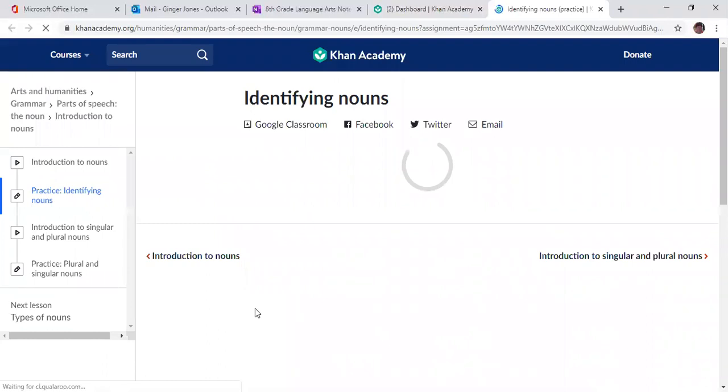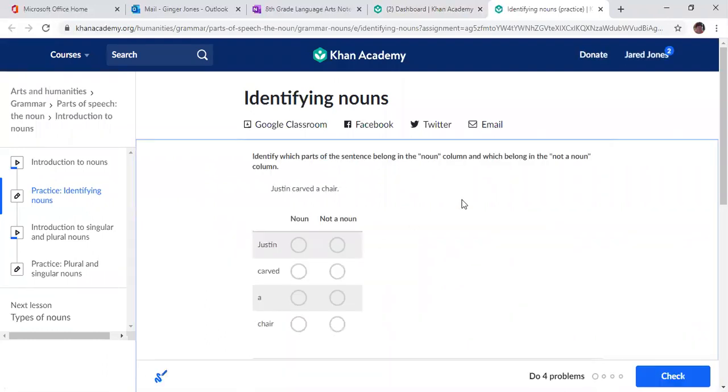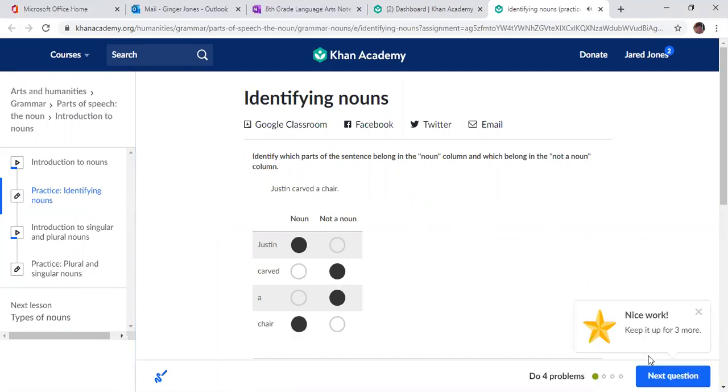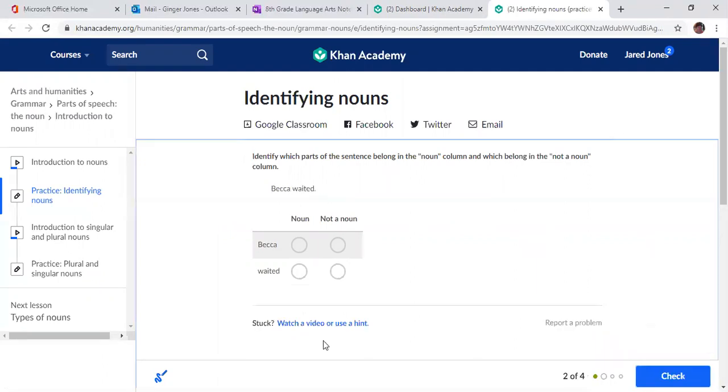So click the start assignment, and now it's going to have some questions for you. And yes, this is so easy, okay? So Justin carved a chair. What is the noun and what is not a noun? Justin is a noun. Carve is not a noun. A is not a noun. Chair is a noun. And then you're going to go down here to the bottom right and click check. Look at there. Keep it up. You got it right. So then you're going to hit next question. It's going to give you another.